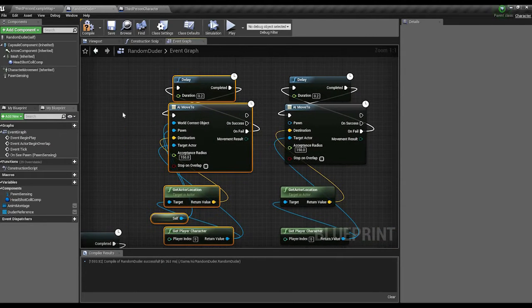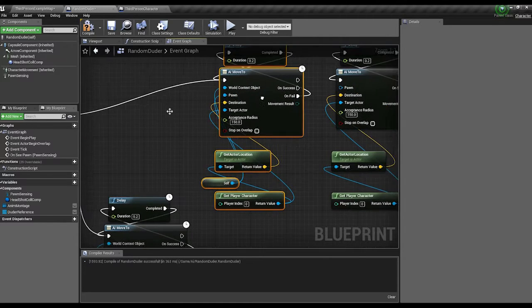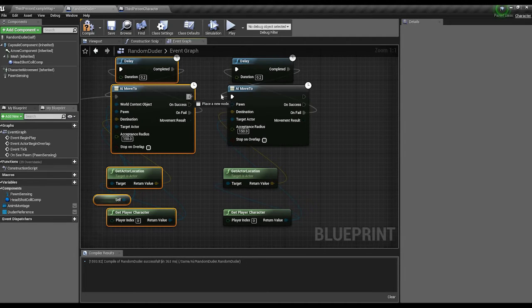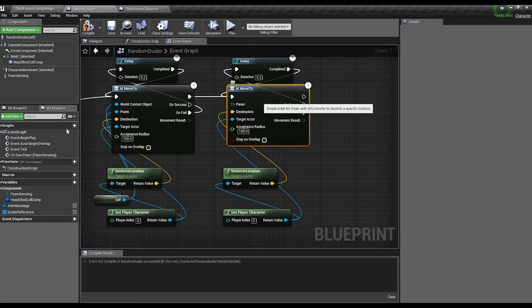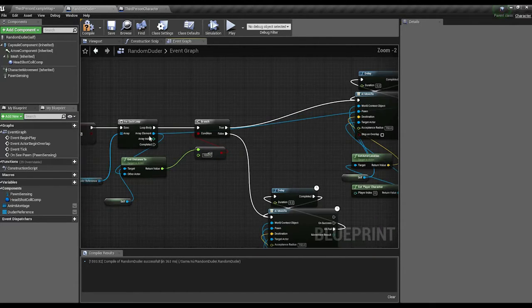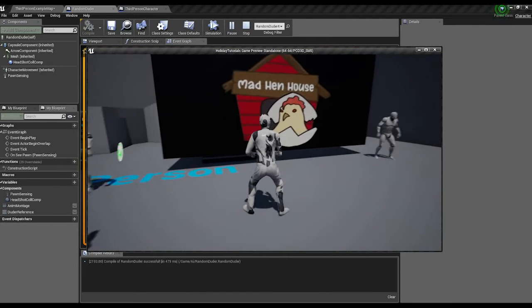Alright, so on true, however, we wanna plug this in, and we don't care about success, but we want this to go here. As far as this is concerned, the pawn is just going to go to our array element, because multiple iterations. Exactly, yeah. So we compile, and we play.